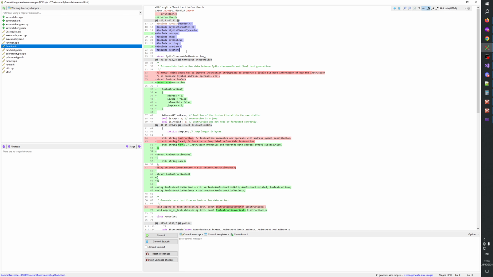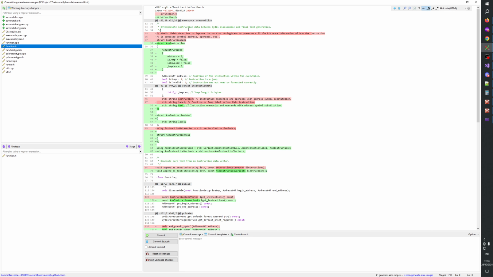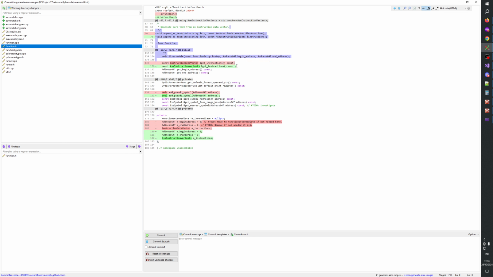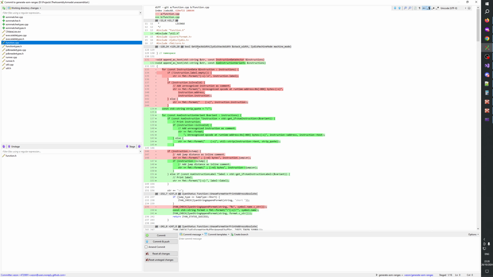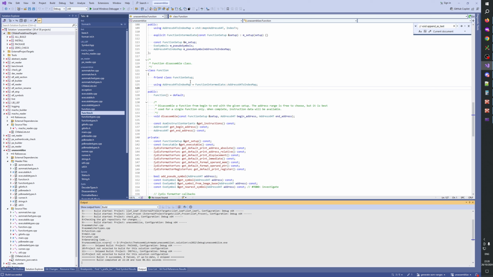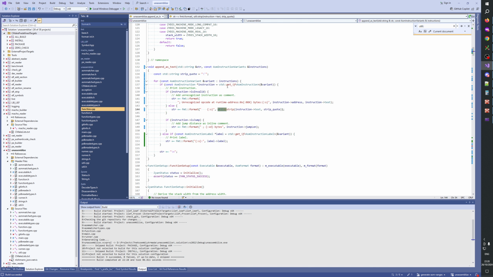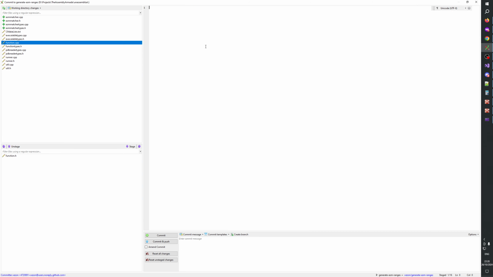Okay, so we take this, we take this, and we take this stuff, and this. Yeah. Then we take util. What is util used for? Util strip, right? Strip code. Okay.